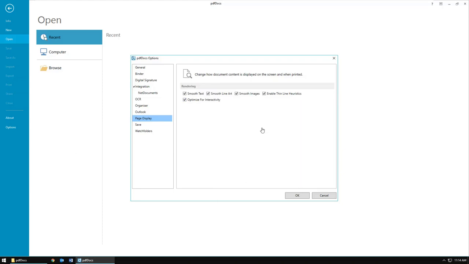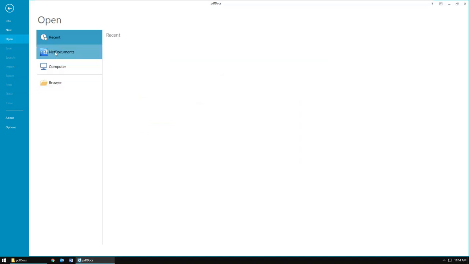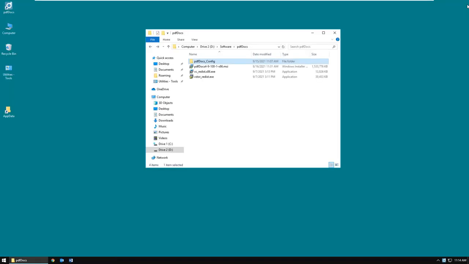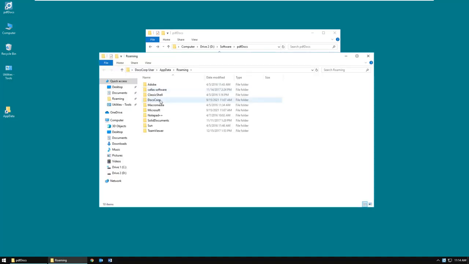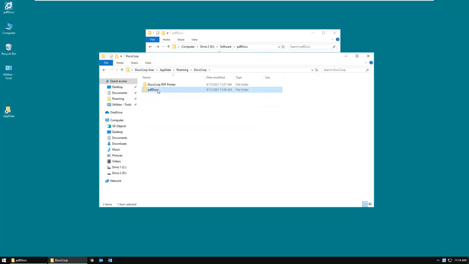And yes, so I've configured PDF Docs. There's not a lot of changes that I need to make. And then I click OK. And you see NetDocuments appears. I'm going to close PDF Docs. And when I do that, the configuration is written to the user's AppData Roaming PDF Docs config. This is something to keep in the back of your mind as we go to the next section.